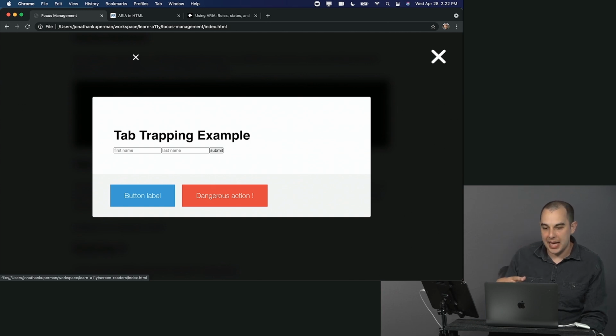So the idea with tab trapping is a JavaScript technique where you grab the first tabbable element in a modal and you grab the last tabbable element in a modal, and then you listen for a key down event. If they're on the last element hitting tab, you focus them on the first element. And if they're on the first element hitting shift tab, then you focus them on the last element.